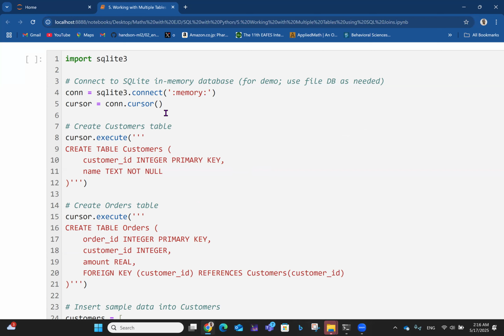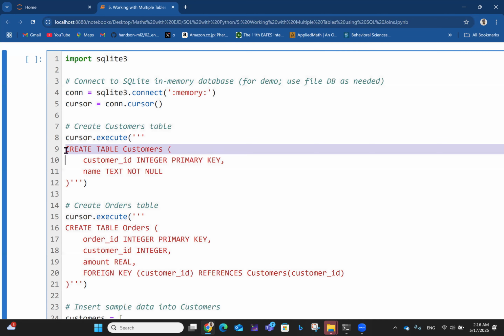So you just want to connect to that in-memory database. So sqlite3.connect, instead of having your own name like database.db, you just have colon memory colon, and then you create a cursor. You connect and then create the cursor, and then you create the customers table because you need the cursor for that. So you have cursor.execute. This is a regular SQL statement, like we saw at the top. You just create table customers, customer_id integer primary key, name text not null.